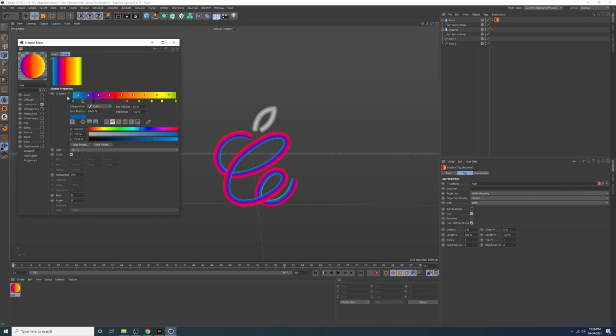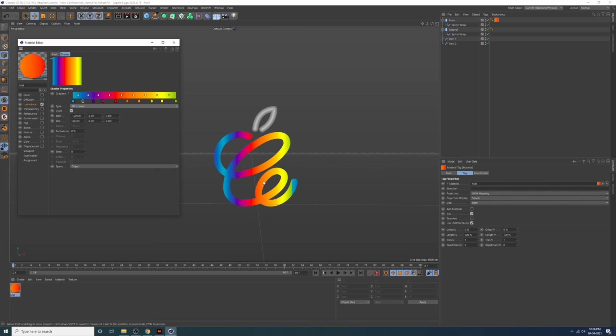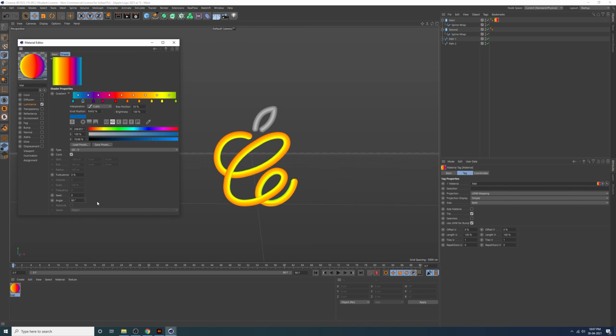The problem is, the gradient position is not right. So you can change the type; I think 3D linear is not good. Change the type into 2D vertical. See, you'll get the proper gradient along with the path, and change the angle to 180. Then you can start from green to blue if you have any problem like this. So this is the basics of gradient in the luminance channel.